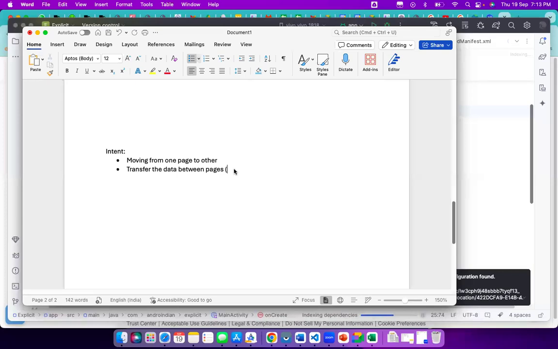So here we are using the concept called intent. Intent can do multiple things. One is moving from one page to another page, and the second functionality is transferring the data between the pages. But don't use the word page. Here we have to use activity. In technical terms, a page is nothing but an activity.